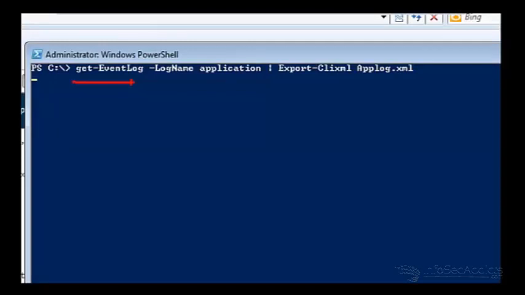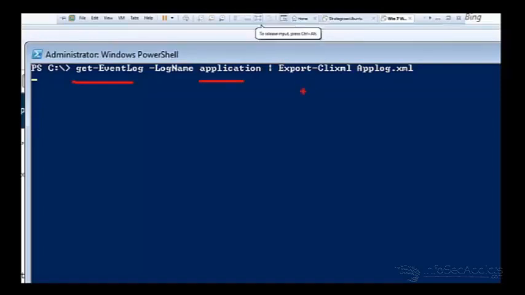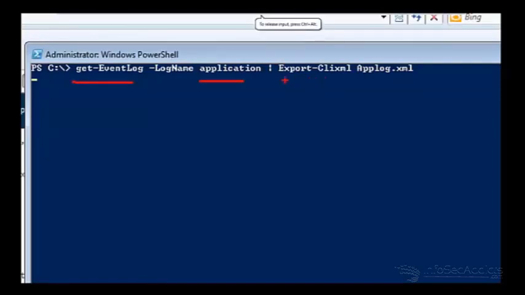Get-EventLog, then you can say dash LogName. So you can say what log you want. And then I can say, for example, the Application log, which is what I'm doing right here. So I grab the application log. And now I'm going to pipe it to Export-CliXml. You're going to find that we use this a lot, along with its complement, Import-CliXml. And then we're going to specify the name that we want the file to be called.